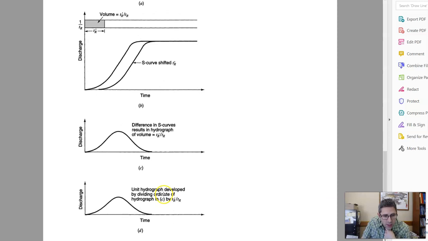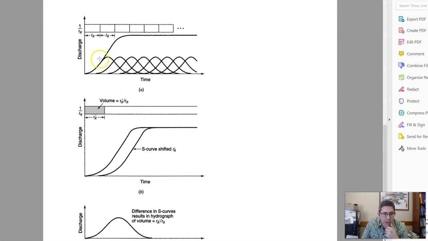Okay. Last step, I'm going to take this one and divide every ordinate on it by T prime r over T sub r. Alright, so those are the steps. This now is a unit hydrograph for a storm of duration T prime r, which I got from a unit hydrograph from a storm of duration T sub r. Okay, so again, you'll get experience doing this in an upcoming homework problem.